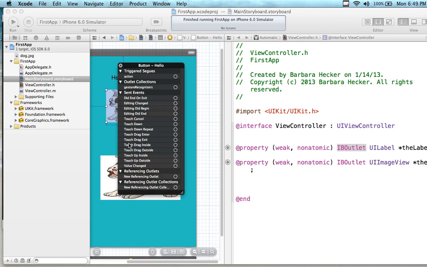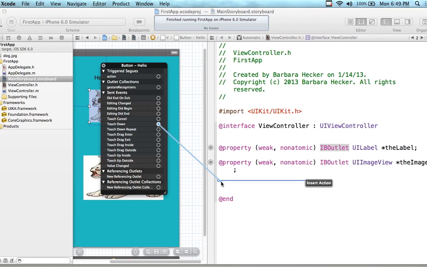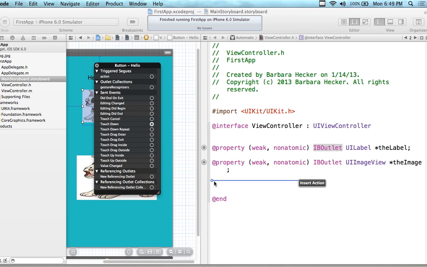You could push up underneath it. One of the options here, you could just read them on the screen. Touch cancel, touch down, touch up. Anyway, so I'm going to pick touch down, or touch up inside. Here's touch down. Touch down's a good one. You click on the little button here, the little arrow, hold down the control key again, and you drag it over here, and you let go.